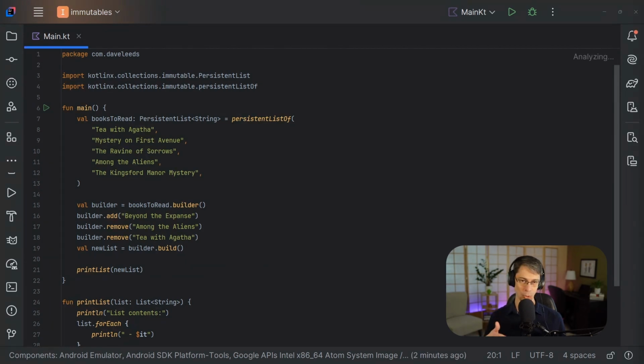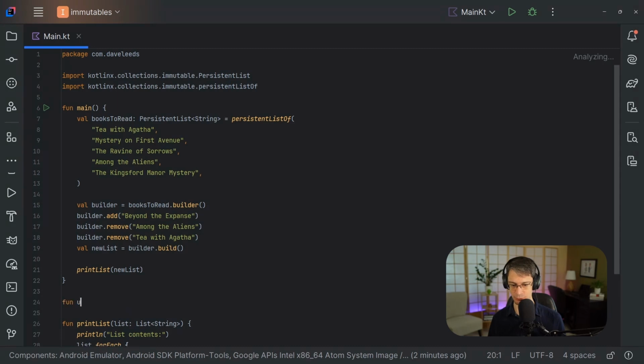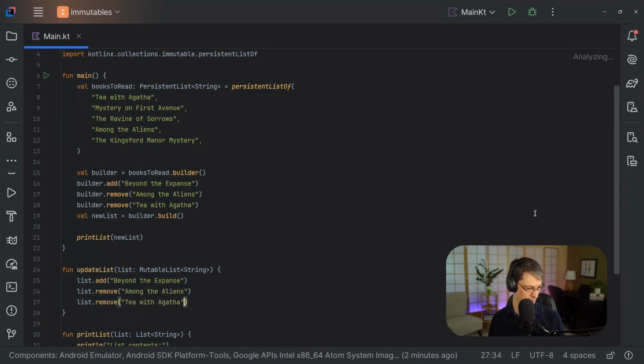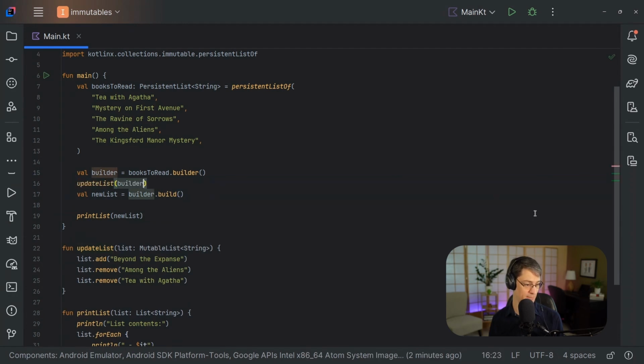Because this is conforming to the mutable list interface, it gives us some flexibility to interact with other code that's expecting a mutable interface. So for example, let's create a new function down here that takes a mutable list. And inside this function, we will do our adding and removing. And then here we can just pass in the builder. So we're not passing in books to read, we're passing in the builder because that's the thing that conforms to that interface. And then when we get the result, we can still call build. So if your code is using a persistent list and you need to call a function that accepts a mutable list, maybe from a library, you can just pass the builder to that function and get the result back that way.